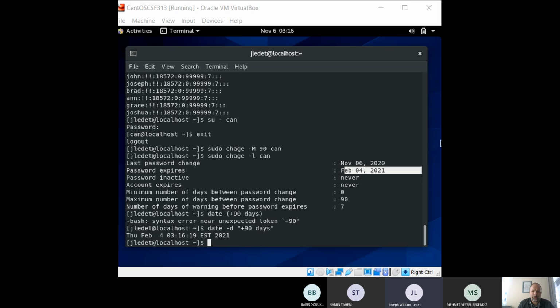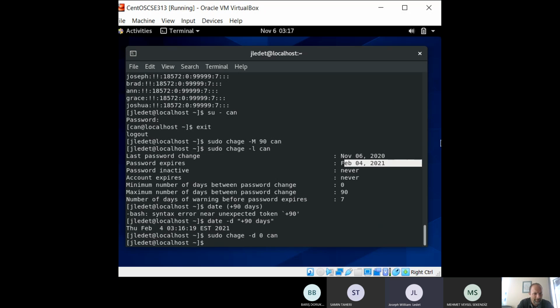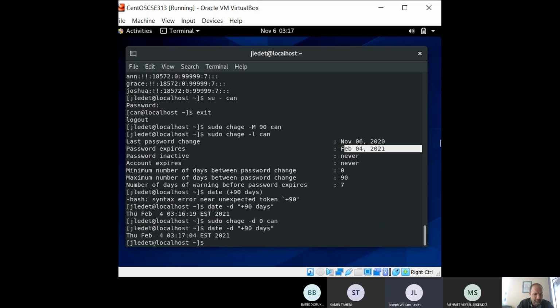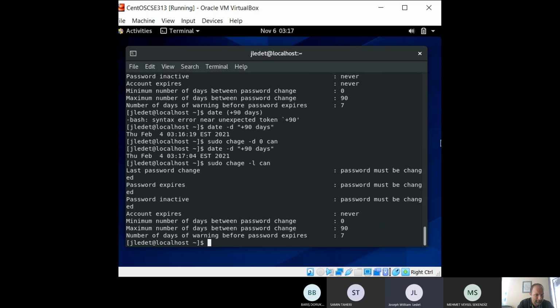Let's see. So if we wanted to force a password change, we could do that using the chage -d 0 John. Okay, so now last password change: password must be changed. So we're basically forcing him to change the password the next time.